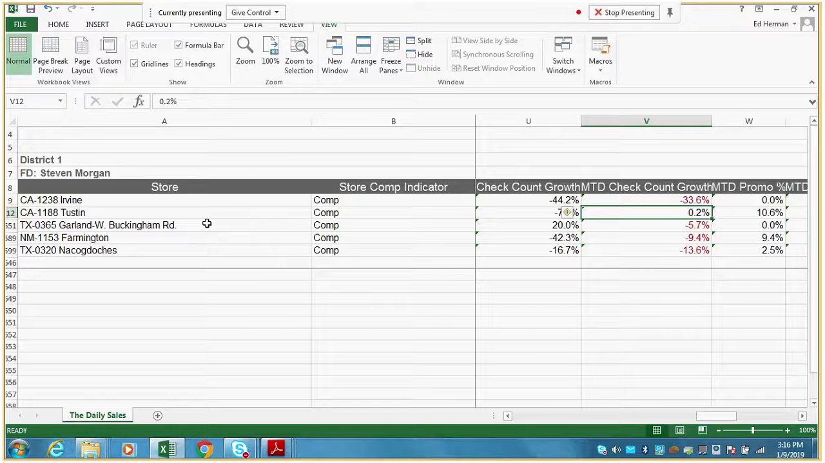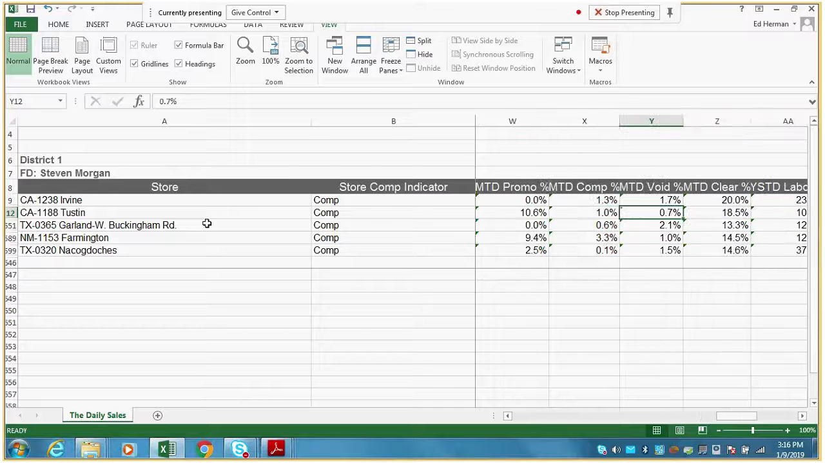Well, let's look at clears, because that would be a cashier ringing items up, ching, ching, ching, ching, ching. And then as soon as they collect the money, they go and they hit clear, clear, clear, clear. Well, let's take a look at that. Let's go to the right. Clears, 18.5%.